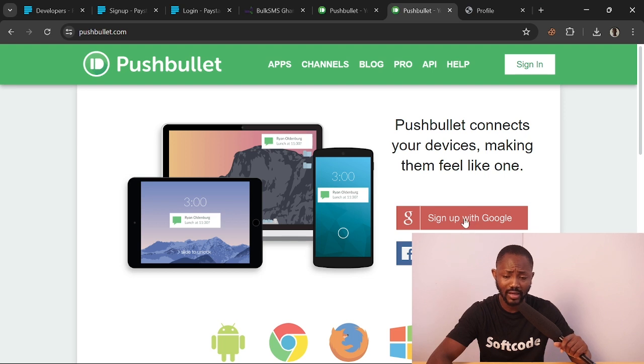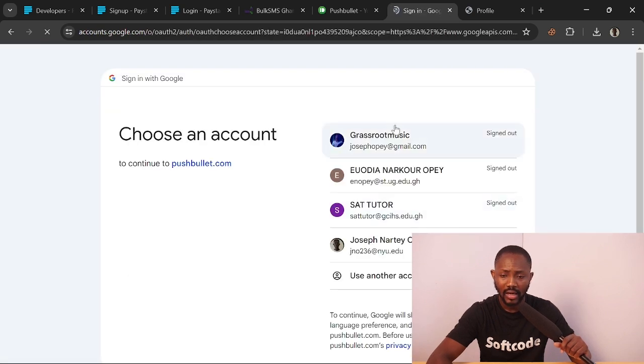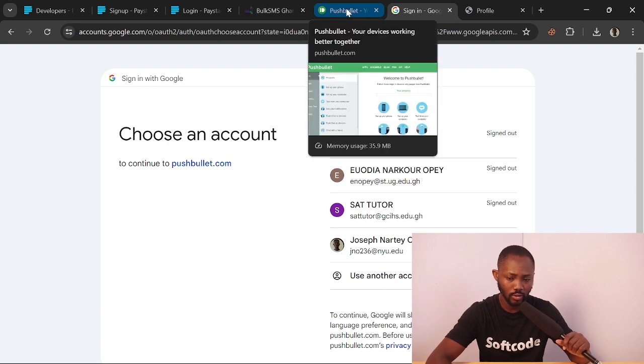So if you already have a Google account, you can sign up with Google. When you click on sign up with Google, I think it will ask you to choose which account you want to use. So I already have an account, so I can quickly sign in with that account. If you have a Google account already on your phone, I think once you select it, it will sync automatically, and then it will log you in automatically.